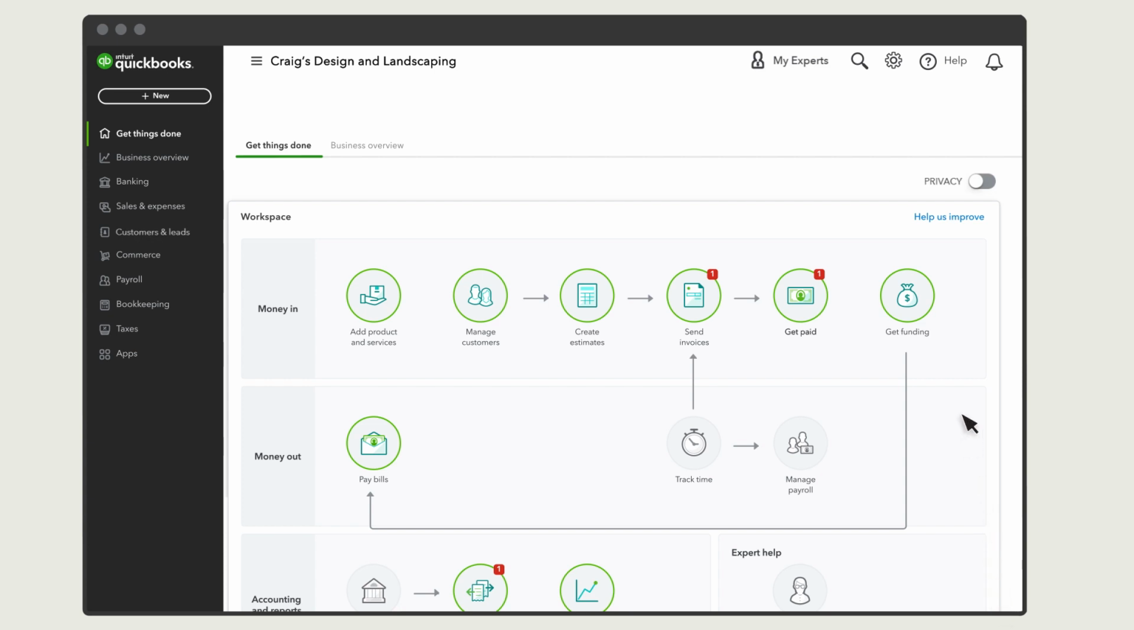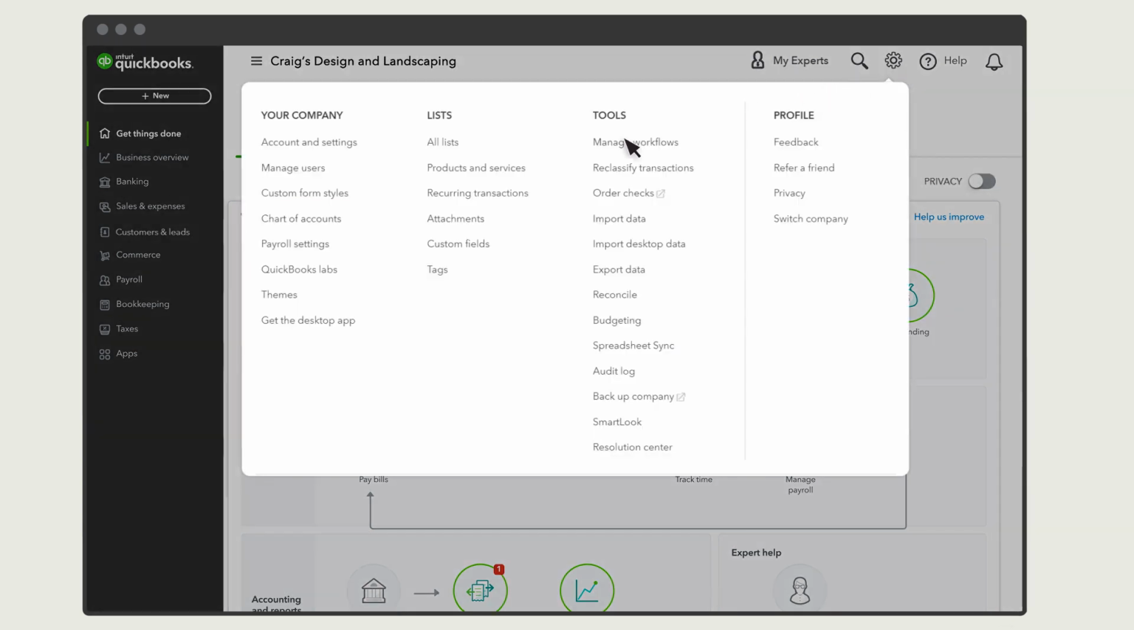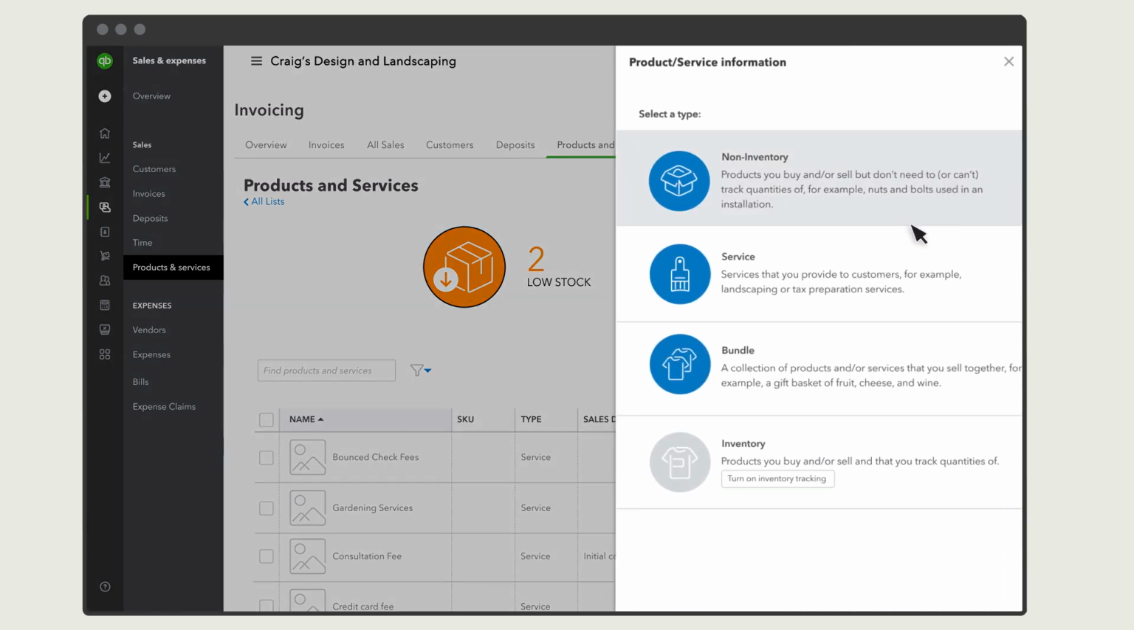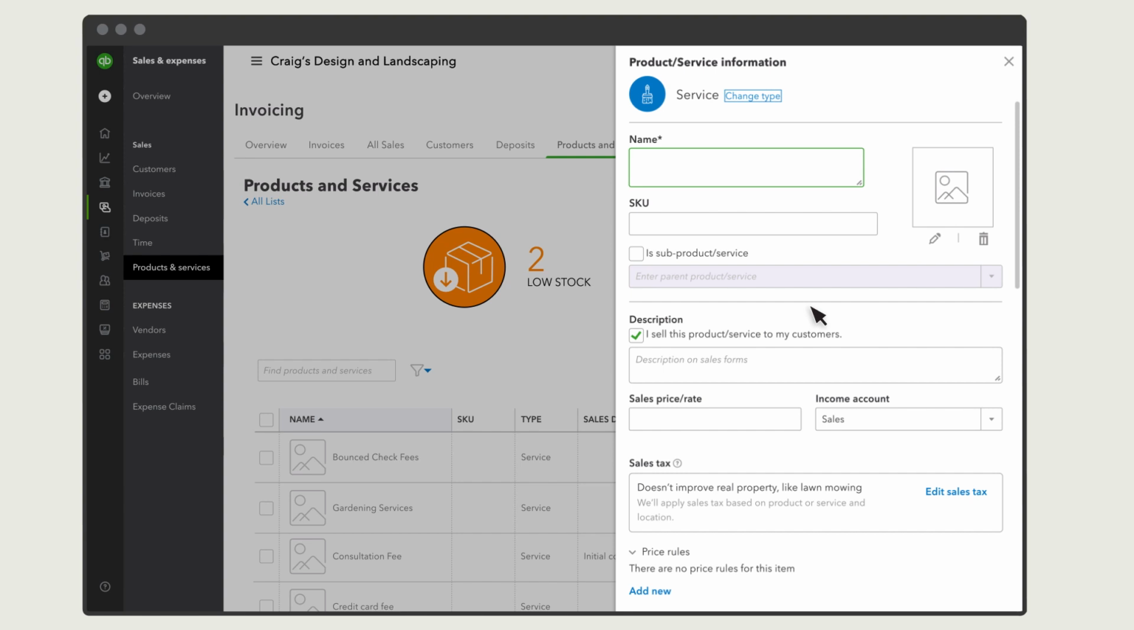Select Settings, Products and Services. Then select New, Service. This business offers a membership where they invoice customers once for a year's worth of lawn mowing services and then recognize the revenue every month. Name the service. Enter a description you'd like to appear on invoices you send to customers.